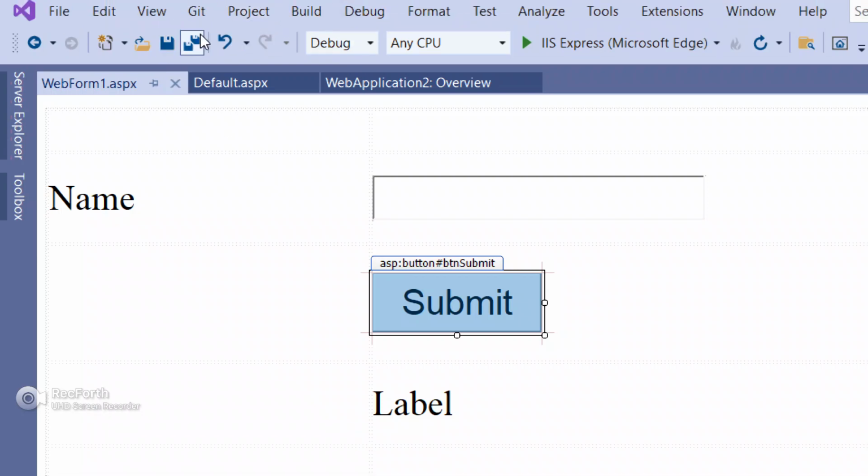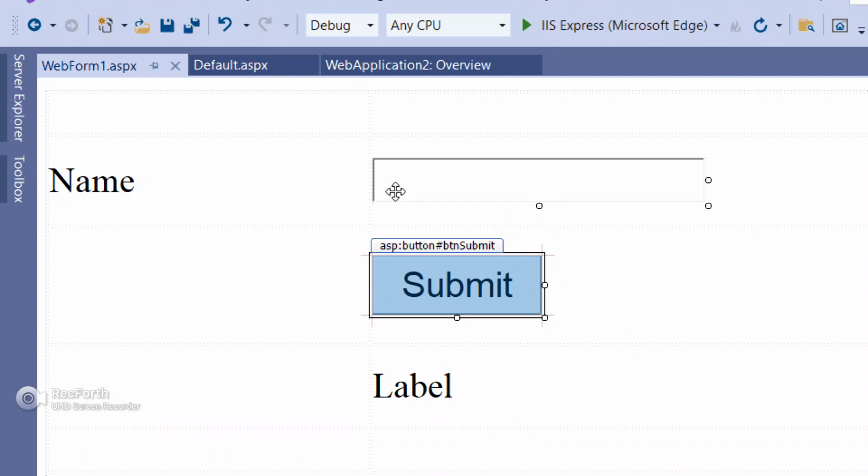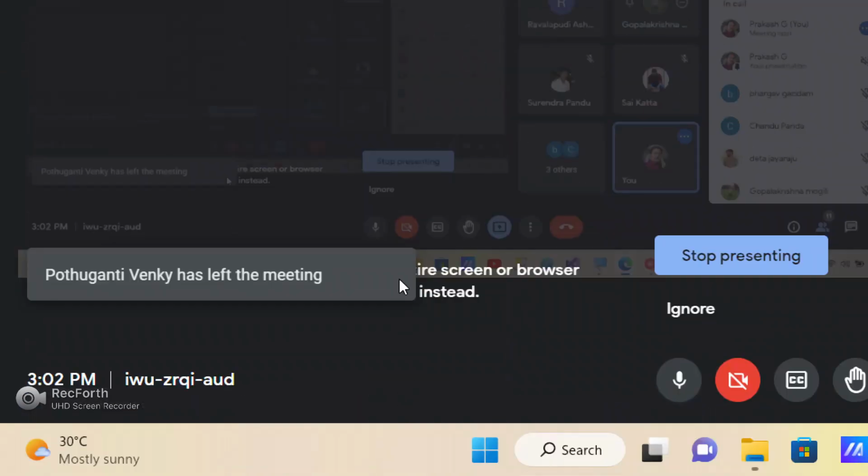Okay, save it, and let's write the code for this button, guys. One second, guys.